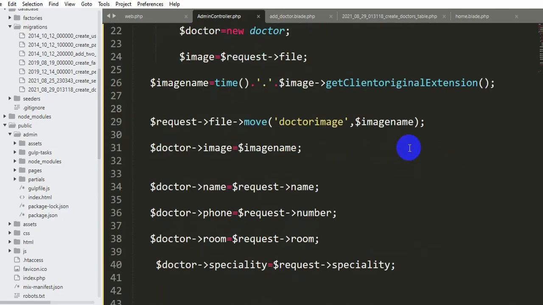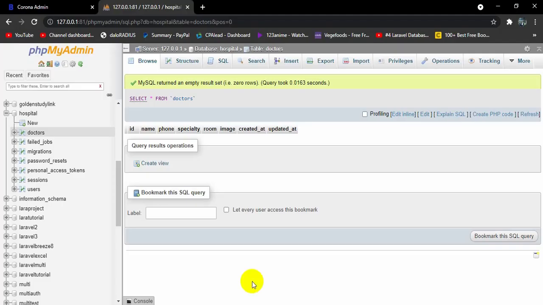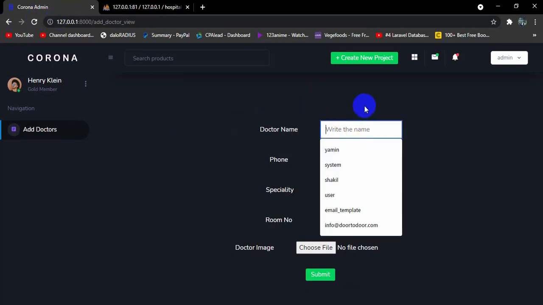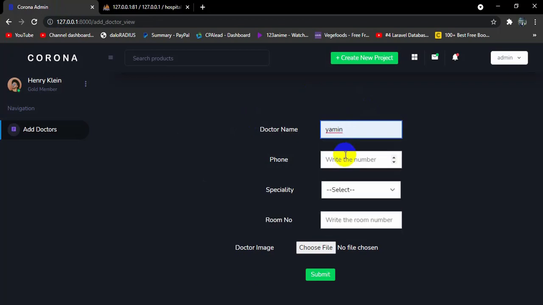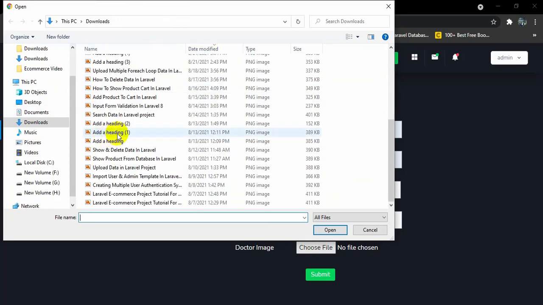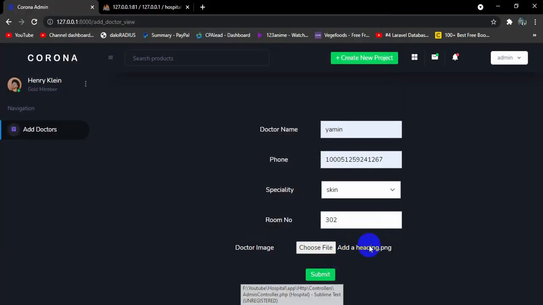So let me save it, and let me check. Okay, I hope there is no error. Let's refresh here. Now let's give the doctor name, let's say Yamin. Let's give a random phone number. The specialty is skin doctor, and let's say room number 302. It means third floor, second room, and let's choose the image. Now let me check if I have any image. Okay, I have a lot of images. Let me just choose a random one. Okay, add a heading, let me choose it, open. So here you can see the image name, add a heading.